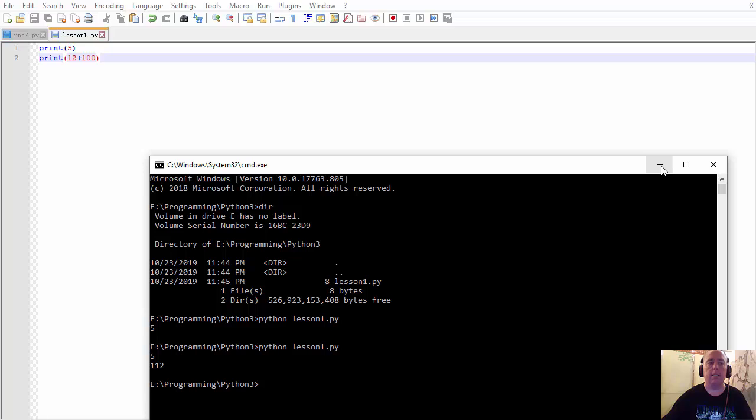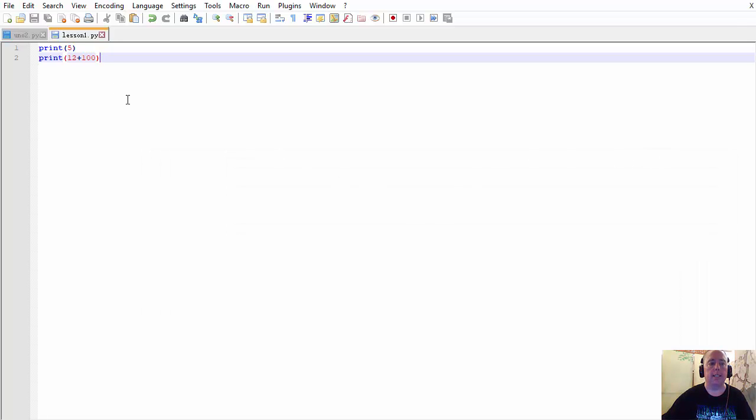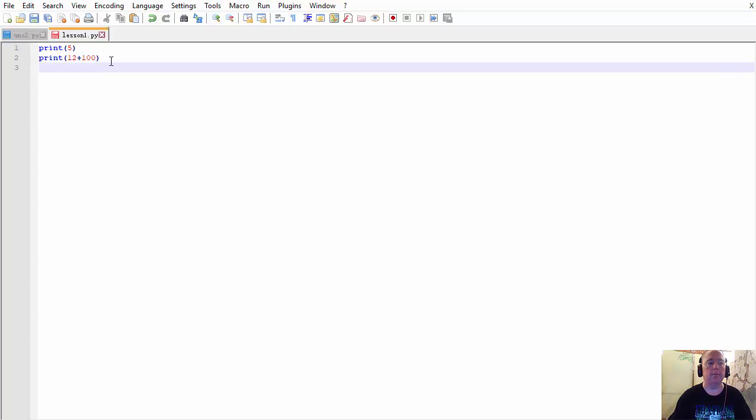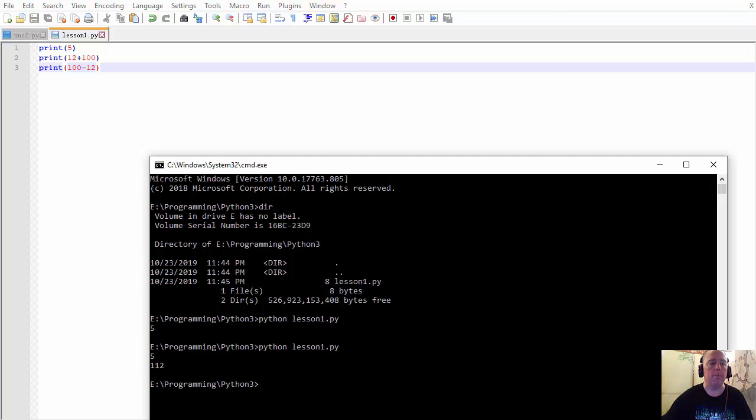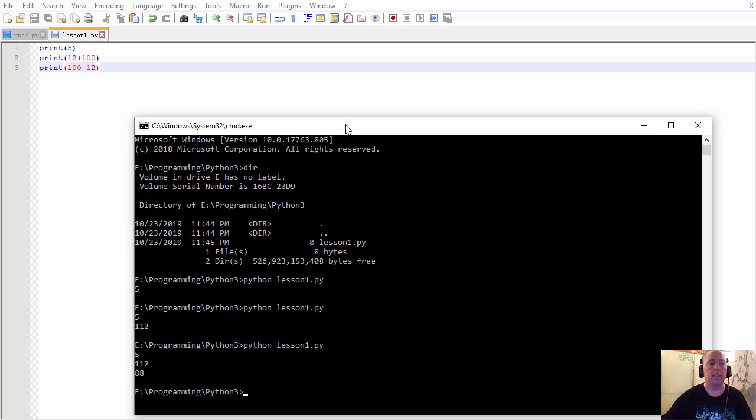Okay, so I'm going to minimize it, then I can open it up next time. All right, subtraction. Print 100 minus 12. Okay, obviously that gives us 88. Let's hit save. Now I'm going to open up that window again, and I'm going to hit the up arrow button. And there's our 88. Okay, so nice and simple. That's how you do addition and subtraction with numbers.